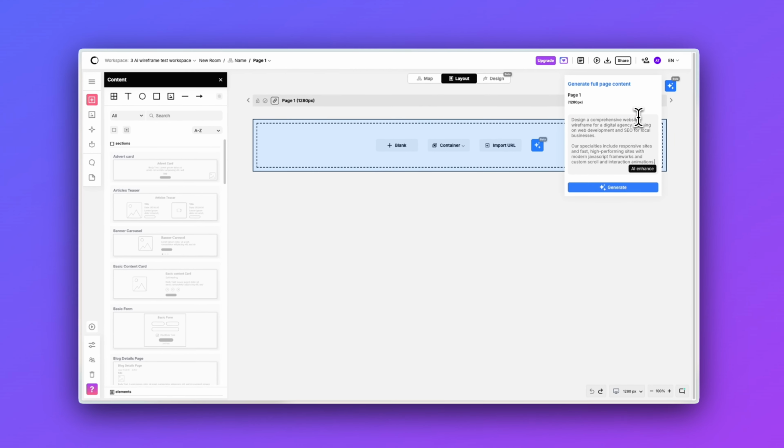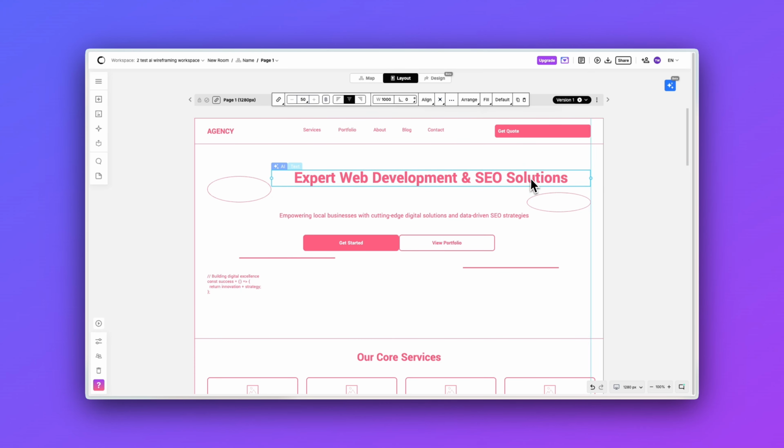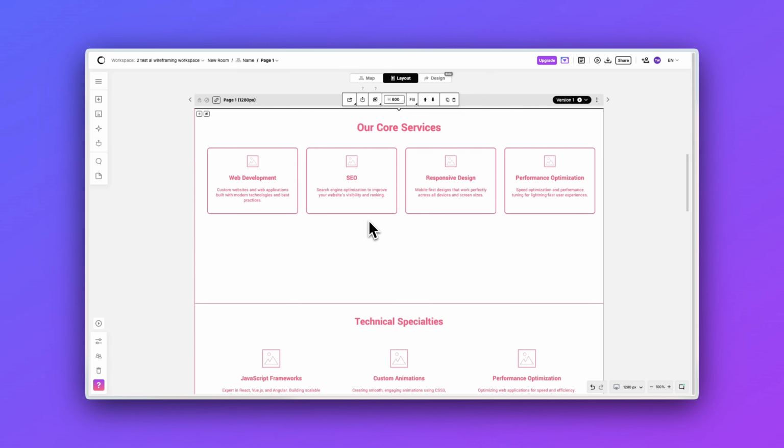Enter your prompt and click generate. It should take only about 1 minute for the page to finish. Now I can drag and drop things around. I can change the sizing and control this fully with drag and drop.